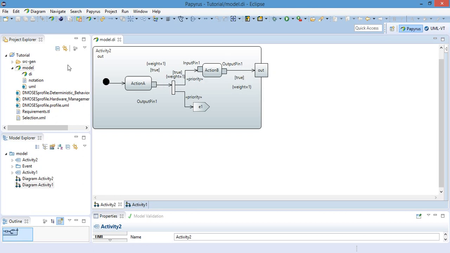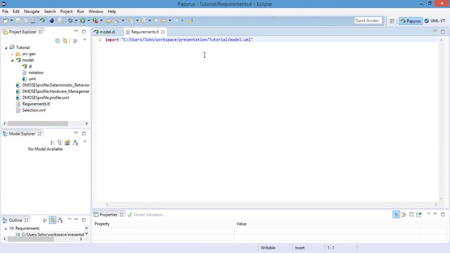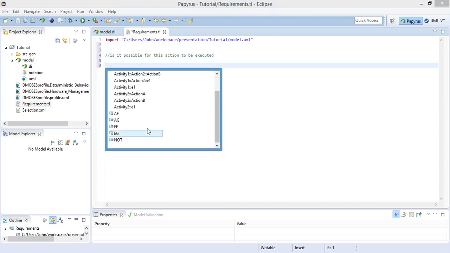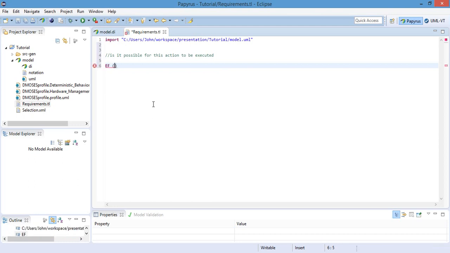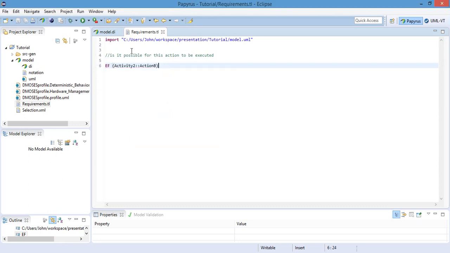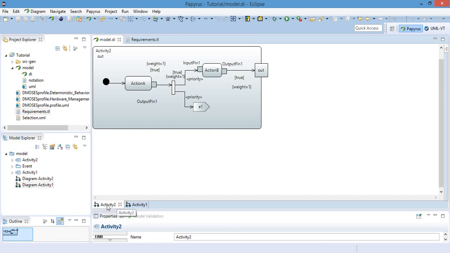The way that we verify the system is with our requirements editor. This is used to specify temporal logic formulas. So something we might want to ask is, is it possible for this action to be executed? One of the features of our editor is content assist. So if you don't know what's allowed, you don't know what to type, you can hit control space and it will tell you what's allowed. For our example, we're going to say EF. And one action we can test is activity 2, action B. So we'll take a look at the model to see what we're asking. We're asking inside of activity 2, is it possible for this action to be executed?